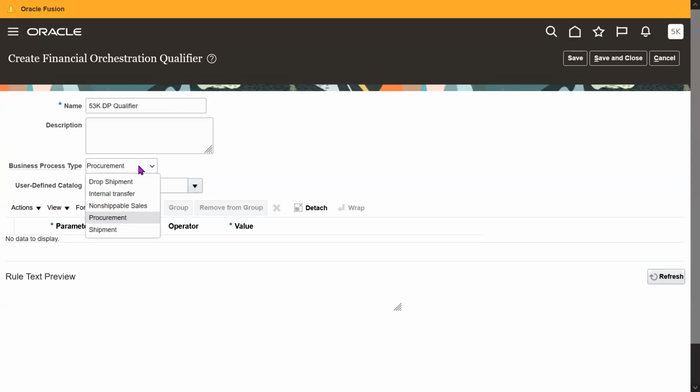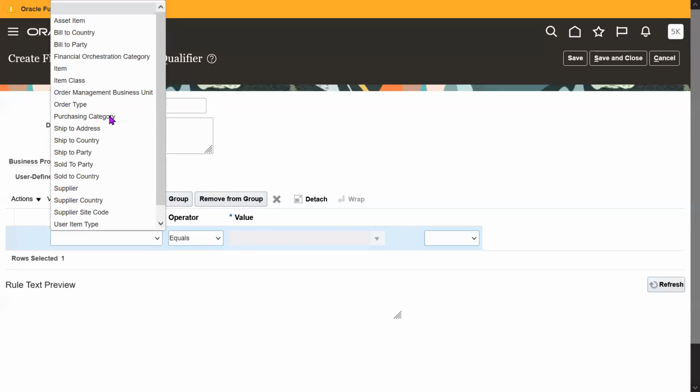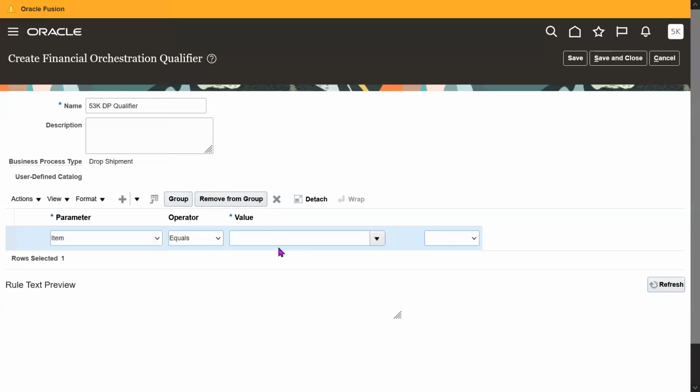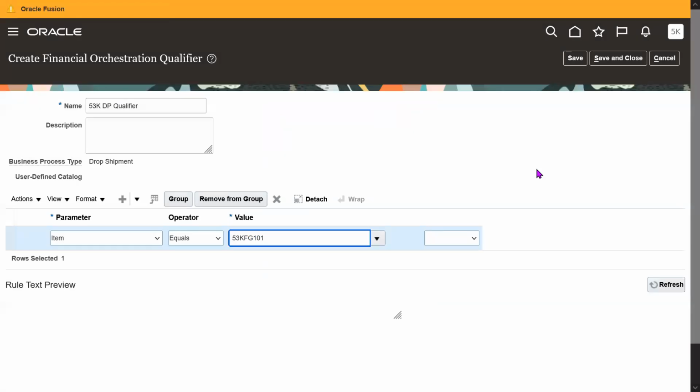So select here as drop shipment, business process step, select as drop shipment. Here you can add which item is eligible for dropship. If you create a dropship sales order only for this item, it will process.